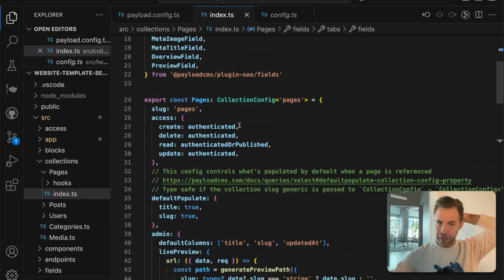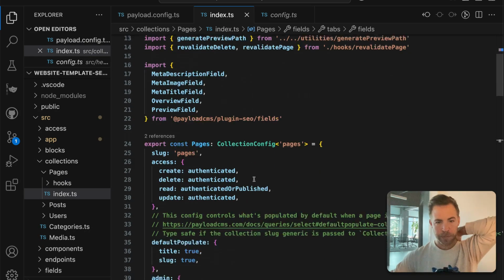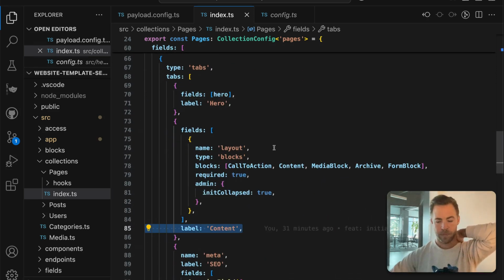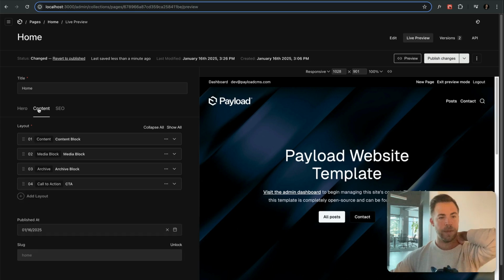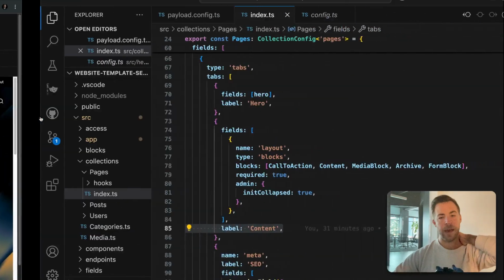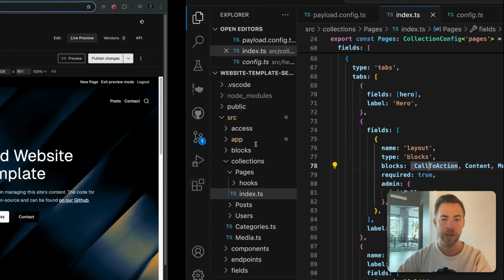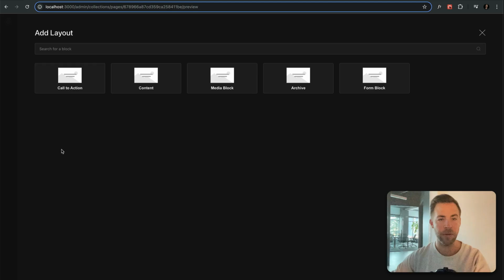Let's go back to the pages collection again. So here we are on the pages collection. And then the content tab is here. And the content tab just has this one layout field, right? And that one layout field, if I look at that, here it is, layout. And we've got a couple blocks tied to this layout field. So this is the block-based layout builder where we have 5 different blocks registered, able to be used. I can show you that. If I click on add layout, here's the 5 blocks that I have available to create my pages.